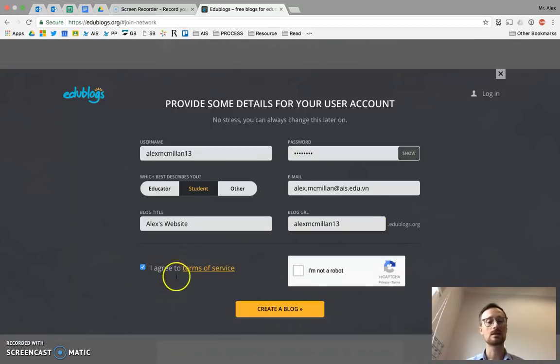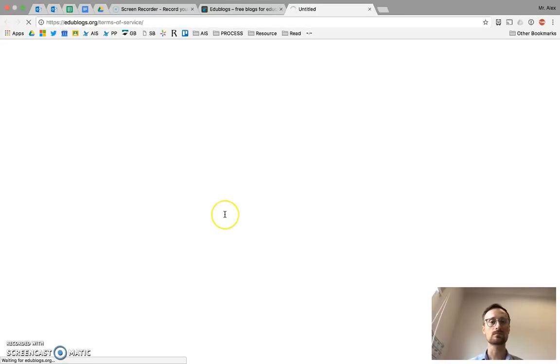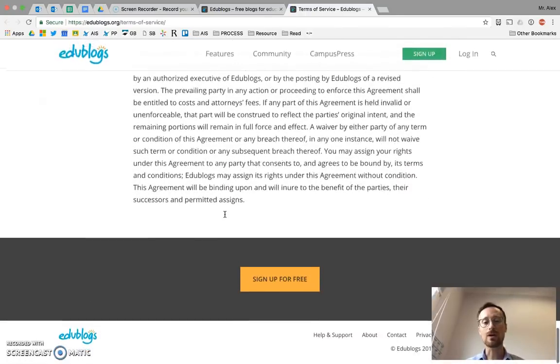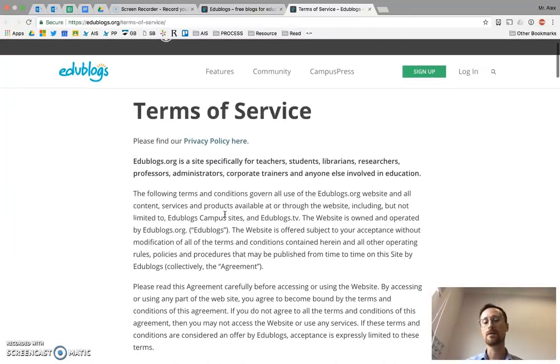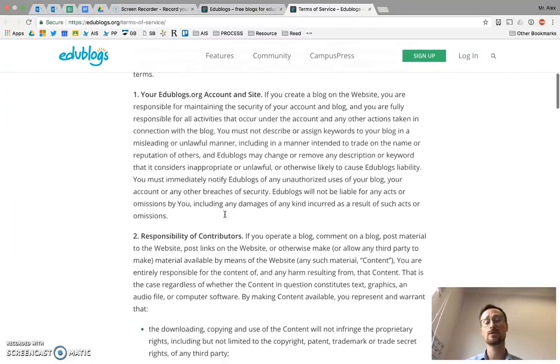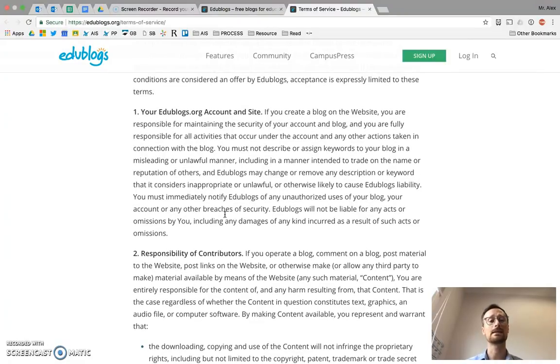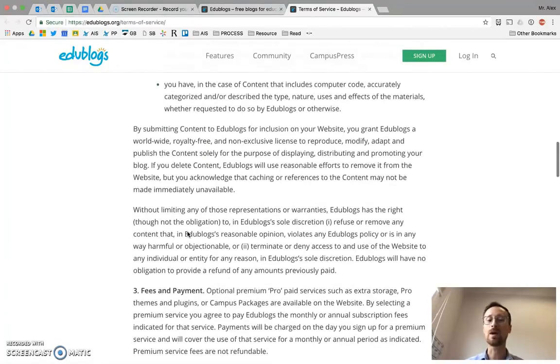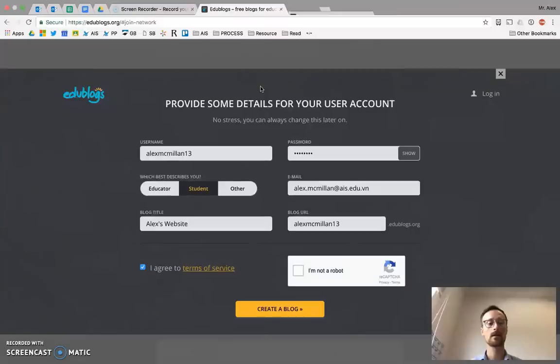So we're going to agree to the terms of service. If you would like, go ahead and read those. As you can see, it's not too long, but if you wanted to spend 5-10 minutes and just go over it quickly and make sure that you feel comfortable with what it says, that might be a good idea. So it talks a little bit about your responsibilities and what your rights are. Alright, so after you've read over those rules and regulations, let's also go ahead and click I am not a robot.